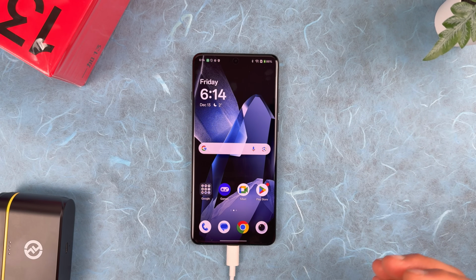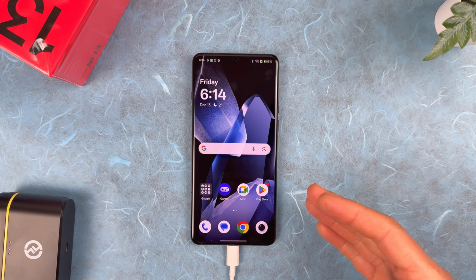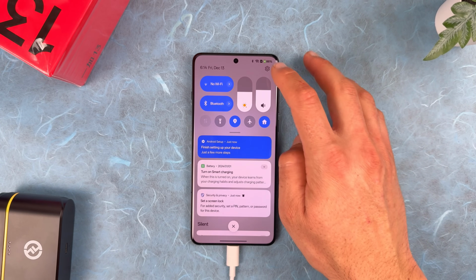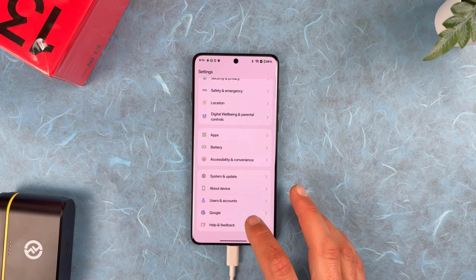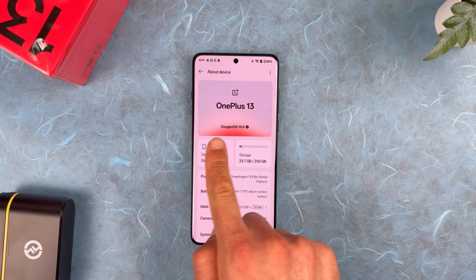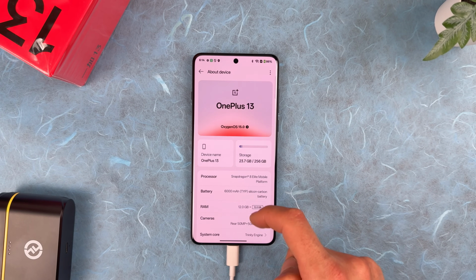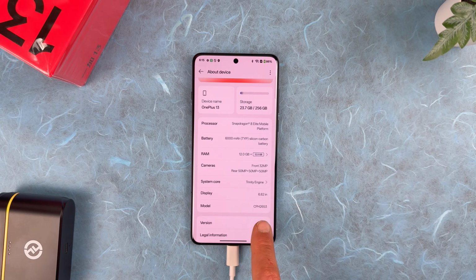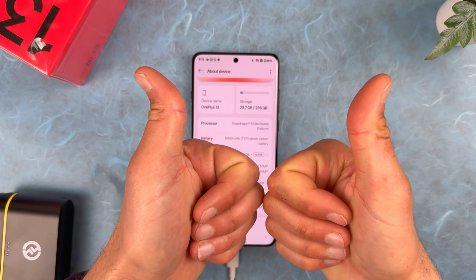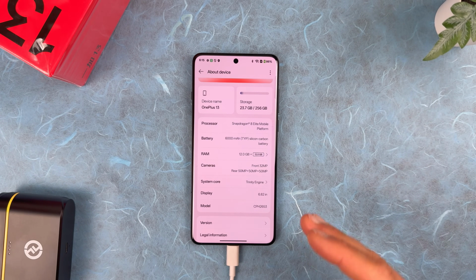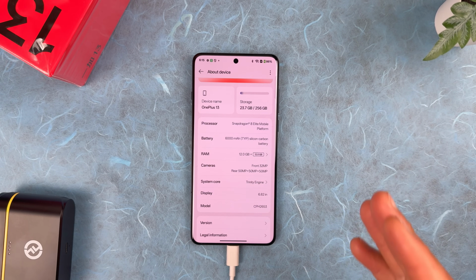This is OxygenOS 15. You can see we have a Google dialer and we have Google Messages as default. That means we have OxygenOS. Now let's go to settings, scroll down, about device, and you can see we have OnePlus 13 OxygenOS and the device model is CPH2653. That means we have OxygenOS, but we still have a way to go.